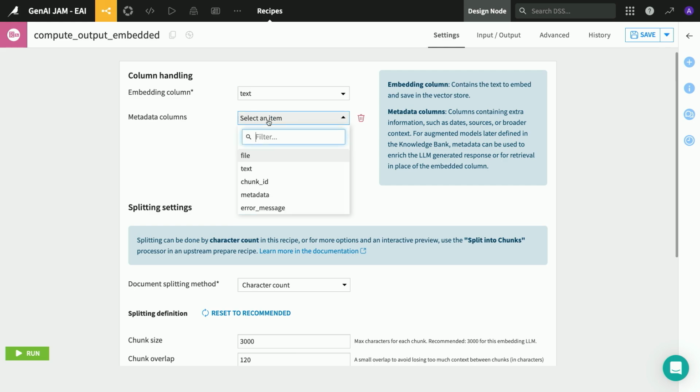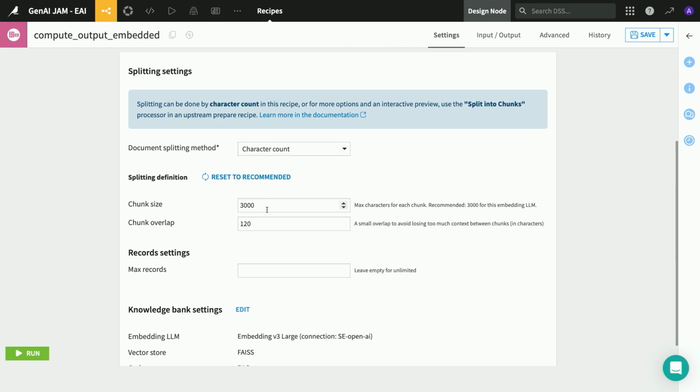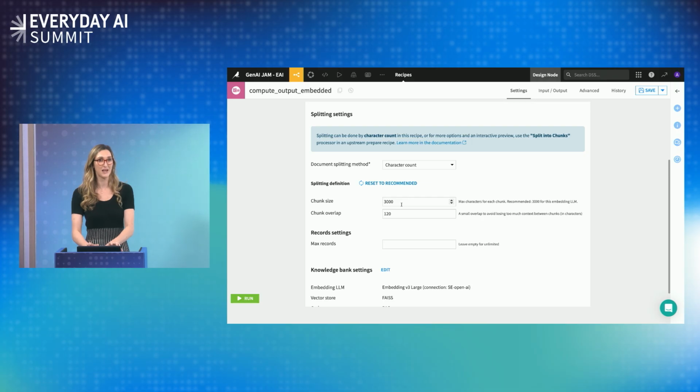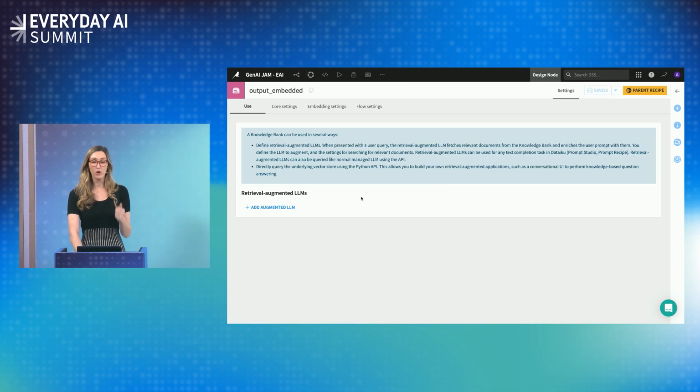I then want to add on any additional metadata as well. As we scroll down, you'll see that there are many more settings. Dataiku will have created some standards, and I'm just going to keep everything as it is for now. But as you've heard from many of the other presentations, this is a lot about iteration. So I'm going to save my embedding recipe and pop over to configure my knowledge bank.